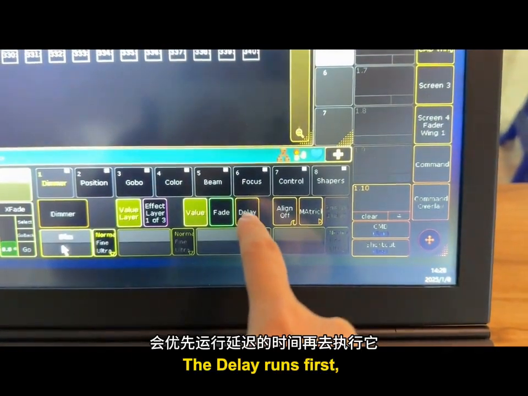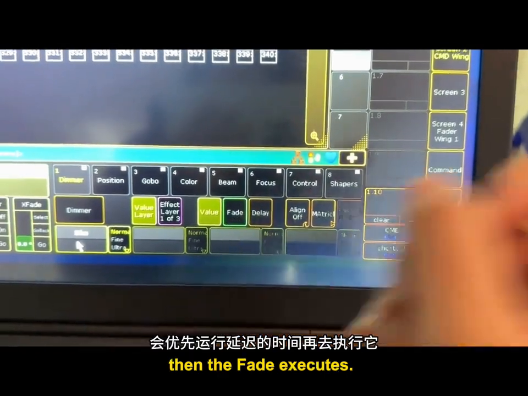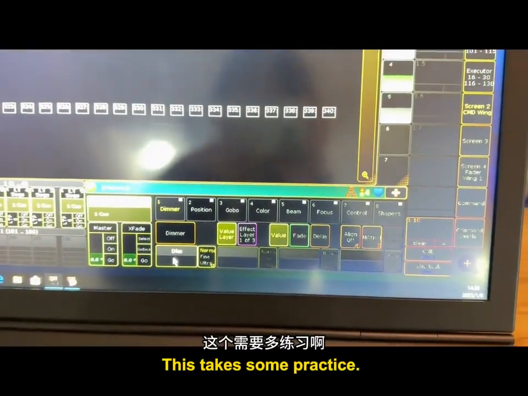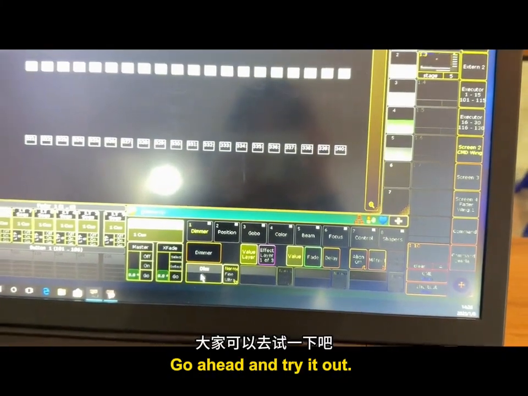So when using fade and delay together, the delay runs first. The delay runs first, then the fade executes. This takes some practice. Go ahead and try it out.